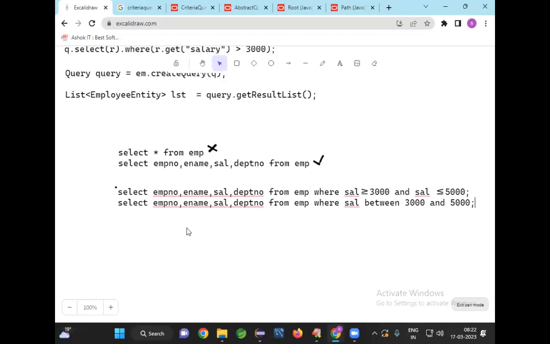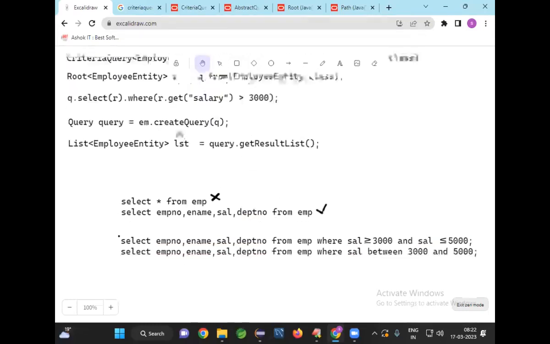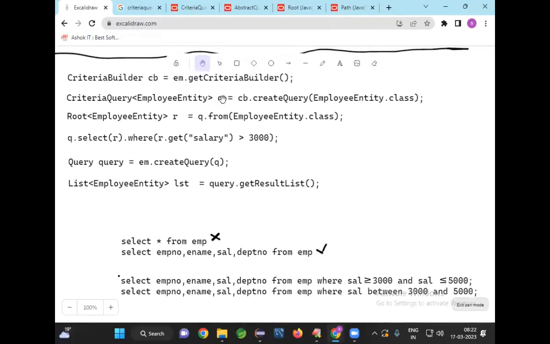If you want to run a criteria query object, you need a query object first. So what I'm doing here is creating a query object for your criteria query object. This is my criteria query object, and here I'm creating the query object for it. Then I can execute it by calling the getResultList method. Let's first see how it works. Later I'll give you the points.